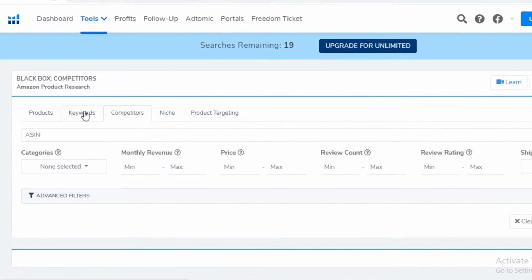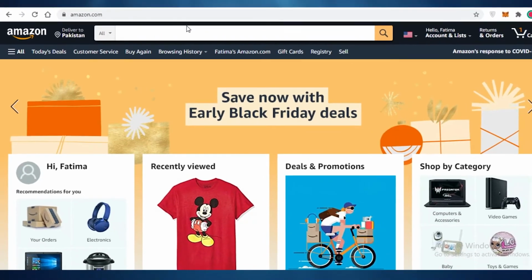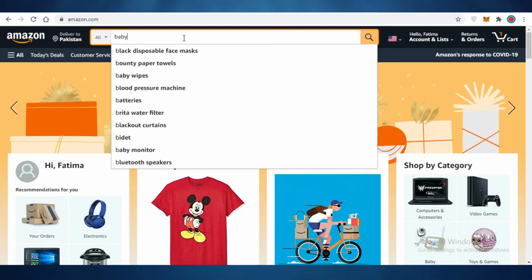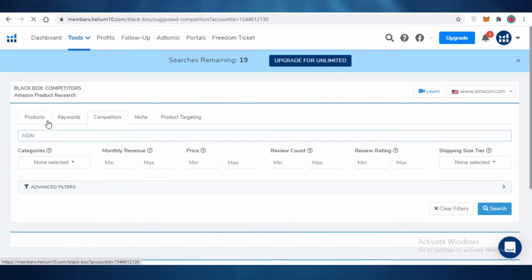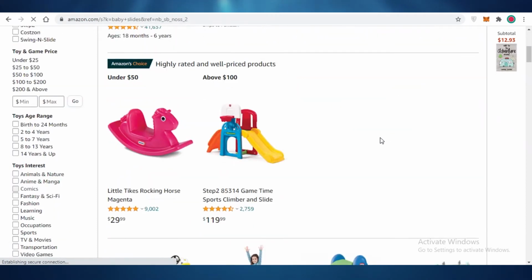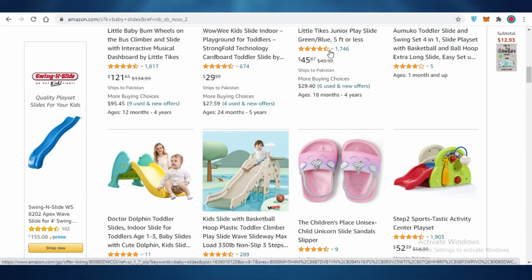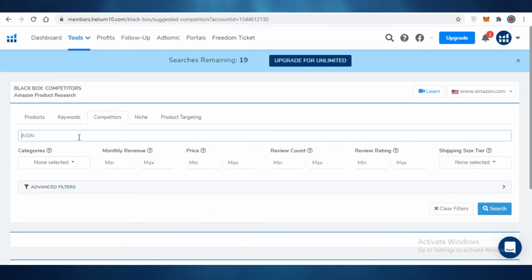Now, once you have found a product using the keyword search or the product search on the Black Box tool on Helium, you can actually copy their ASIN numbers and start viewing details of your actual competitors. So let's say that the product that I chose was baby slides. Although I didn't actually find this via the product or keyword research, I'm just doing this as an example to show you guys what kind of stats you're going to be able to get with their ASIN tools. And I do find that you should cross-check with their ASIN.